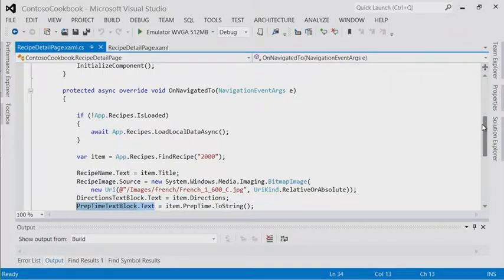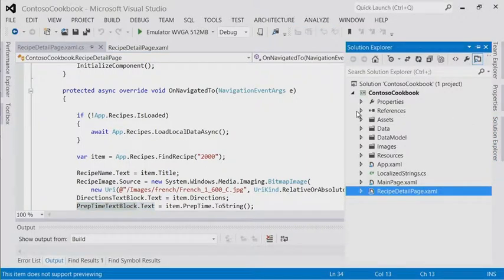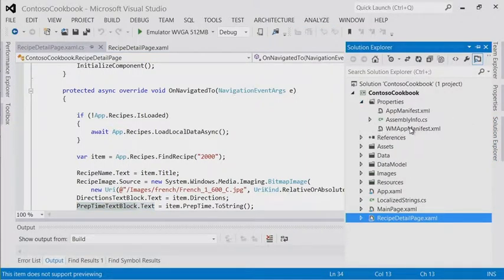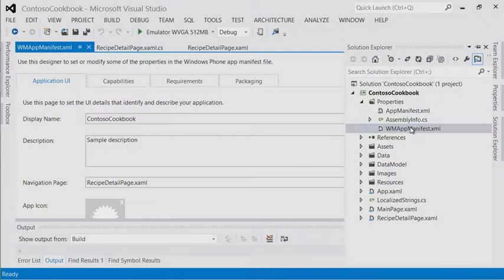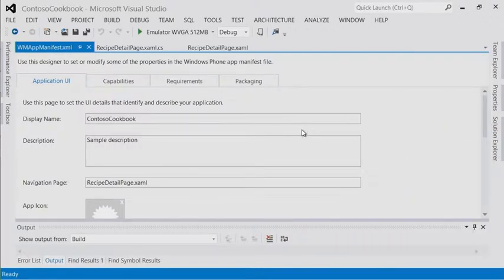And the other thing I want to do is in Solution Explorer, open up the properties thing, because I want it to launch at that page. And this is the app manifest editor, which is a new feature in Windows Phone 8.